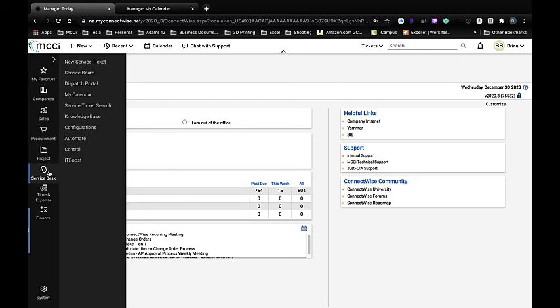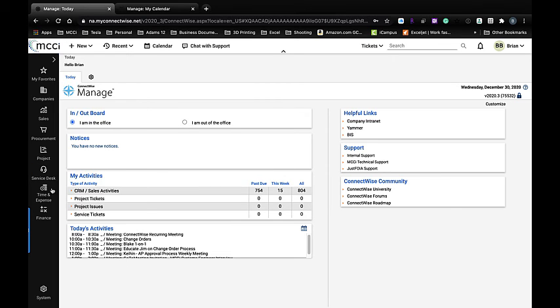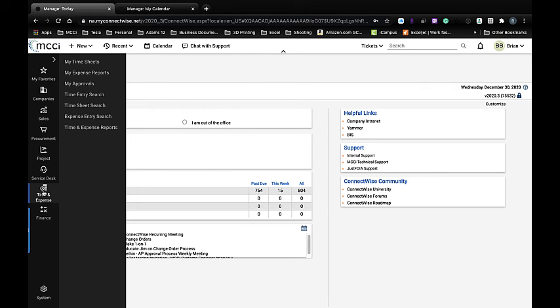Service desk is if we were to be assisting with the service desk of MCCI and transferring tickets back and forth. This is a good area to get into. Time and expense is one that we would use when we have to submit our own expenses for either a project or personal to be reimbursed.